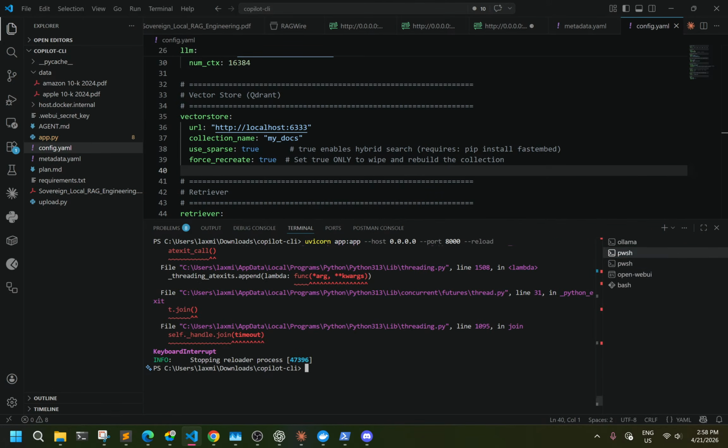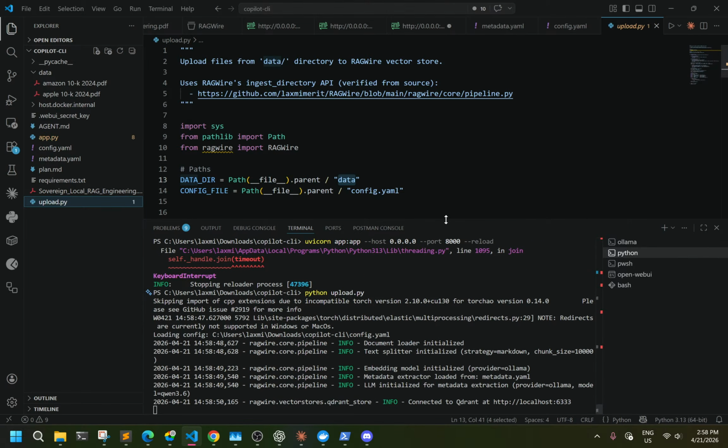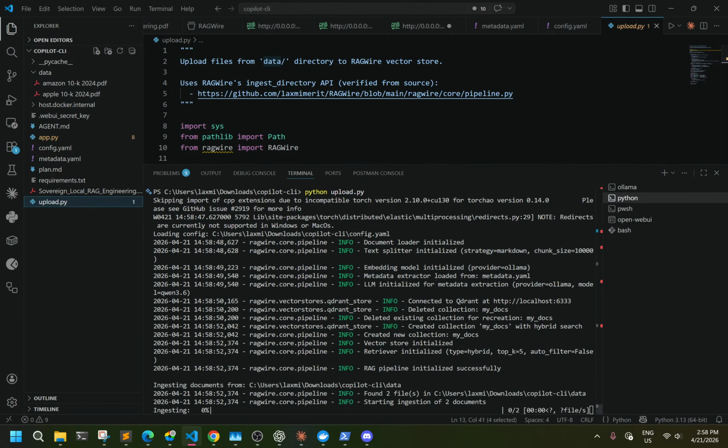Thereafter, we need to come here and run python upload.py. So this upload.py is going to upload these documents. It is actually going to re-upload. So it has deleted the existing collection, that is my doc, and it has started here in JSON for the documents. It might take a while to ingest this document, like 2 to 3 minutes generally it takes to ingest the document.